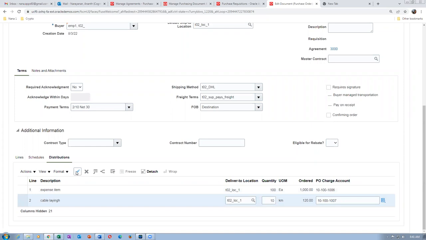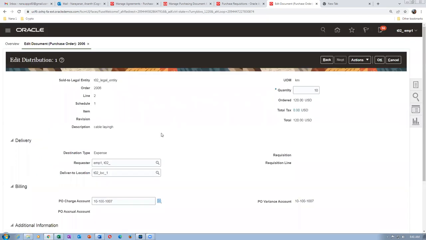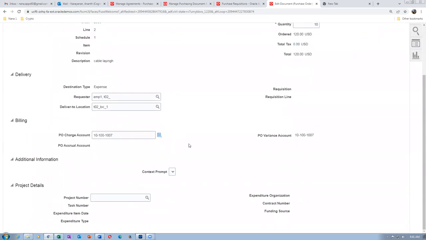What happens? You go there. So click on edit now. Then I find the charge account first. The charge account has come, and it is editable here. Whenever you have a description based item, the requester's expense account will be coming from the employee. The charge account and variance account are the same if it is going to be description based. It's a service item. Now, accrual is not in common.